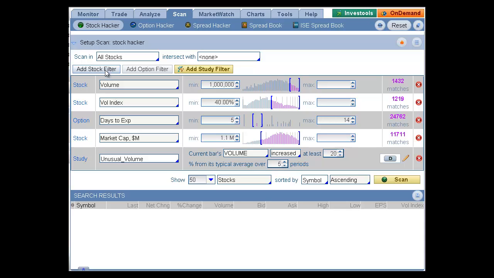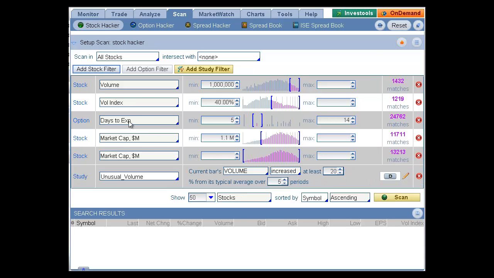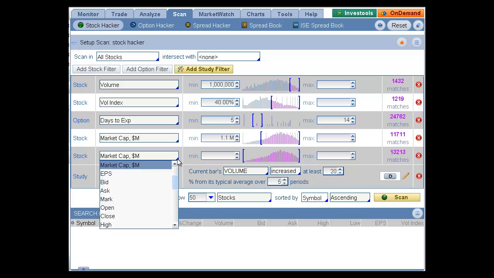You would add stock filter again. And as you can see, I have another stock feature here. And the way I know this is a new one that popped up is because you see there's no parameters in here, so I know this is a new one. So I would click here, and I would go to volume index, and that's how I'm able to add that particular feature. But I'm not going to double add, that makes no sense.